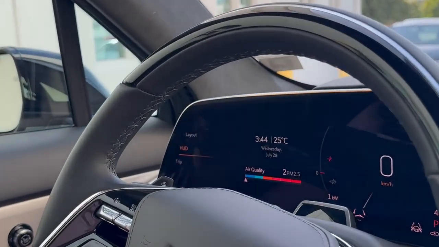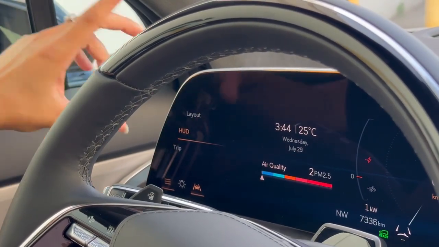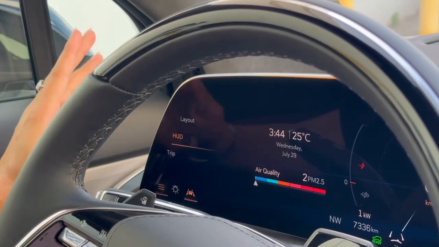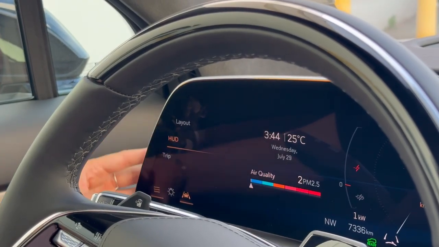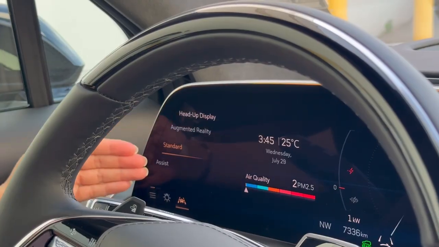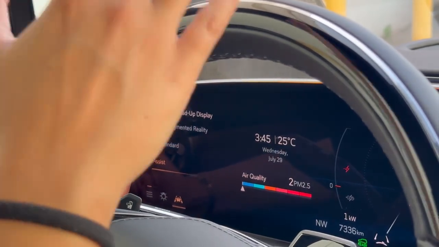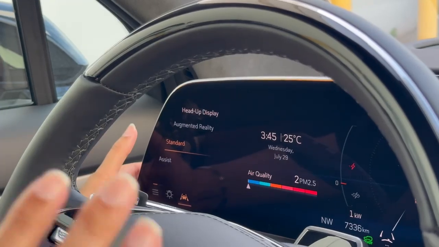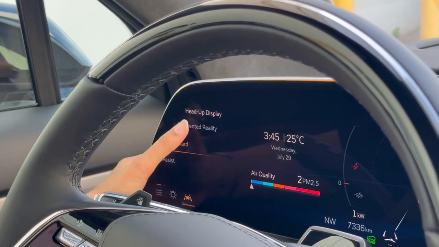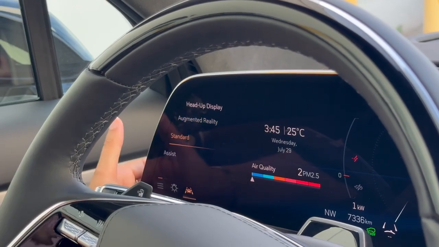So rather than buttons or anything of the sorts, you're going to find the heads-up display settings on the left-hand side of your steering wheel on your infotainment system. You're going to click the three lines, select heads-up display, to which you can then change what you want it to show. If you want your lane assist to show, it'll show. If you just want it standard with the odometer, that will show. If you want an augmented reality, that will show as well.